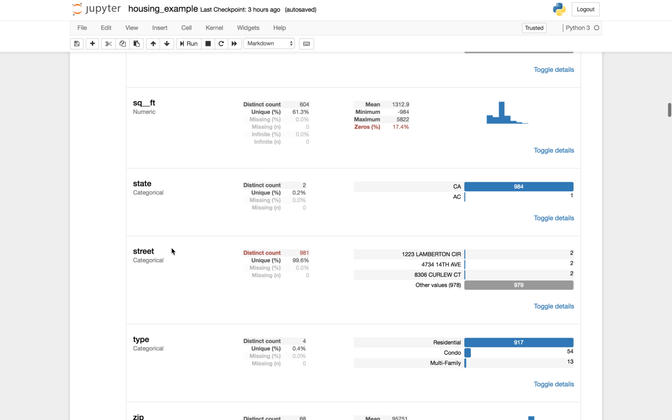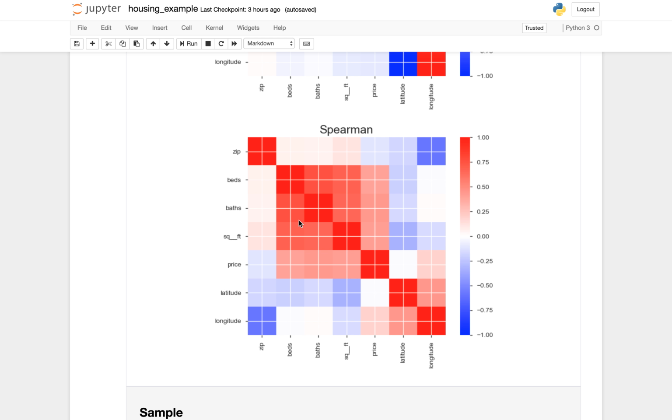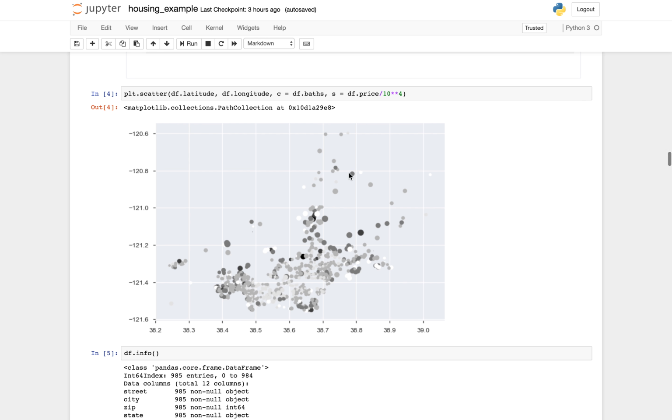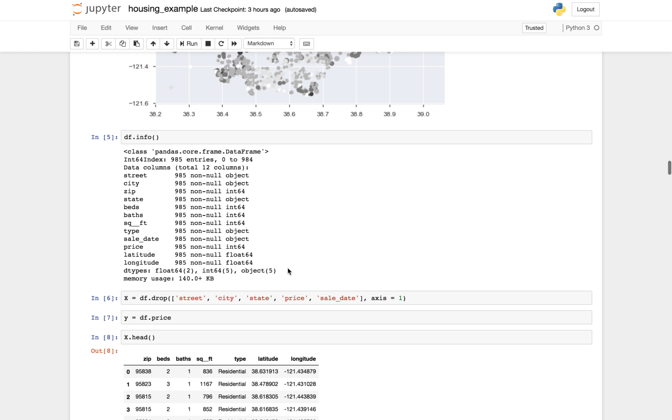So then we can look at the correlations. We see that there are some high correlations here off of the main diagonal. We'll deal with that a little bit more in our next data set. And we can make a scatter plot of the different houses, include the number of baths and the price as features in the plot. We see that now we have a data frame with 985 entries.